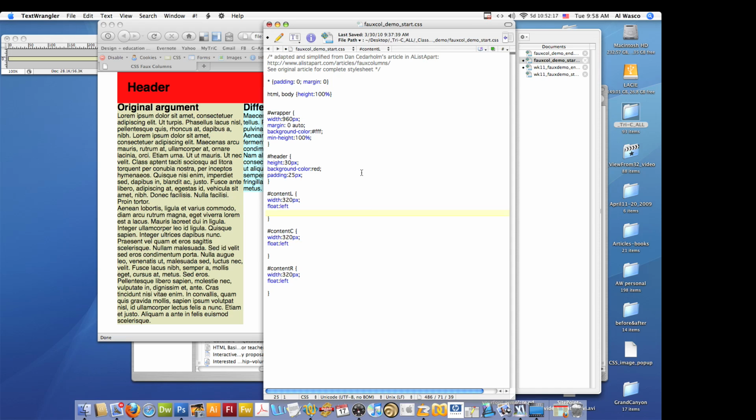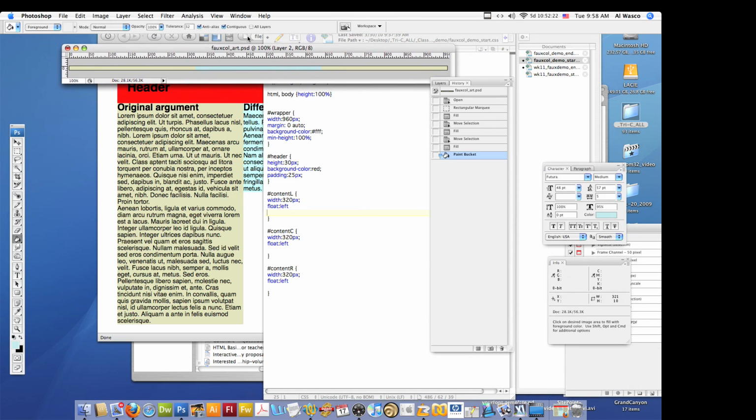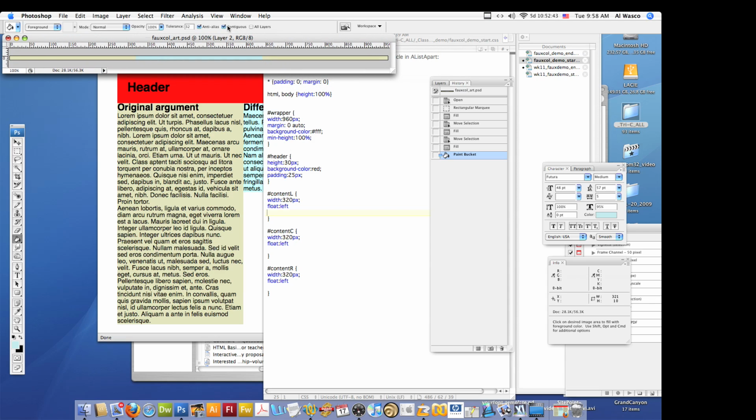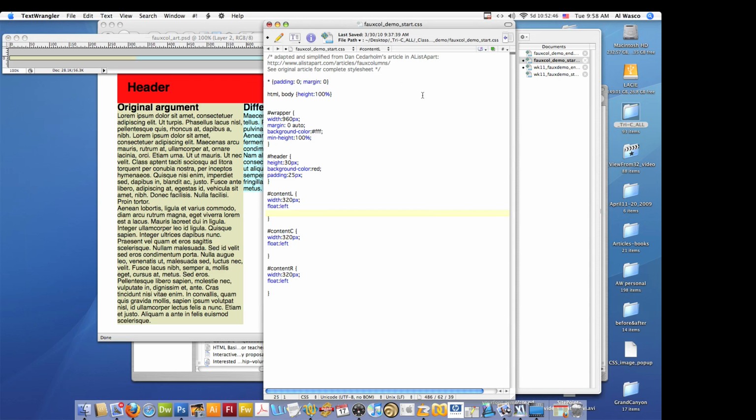To create the fake columns, here's what we do. Go to Photoshop and create a file that's 960 pixels wide, the width of the page, and it's divided into three 320 pixel wide sections, each of them having the background color that I want. All right, I saved that out as a GIF. It's quite a small file. And now what I'm going to do is go back to my original document, and in the wrapper, I'm going to place that background image.